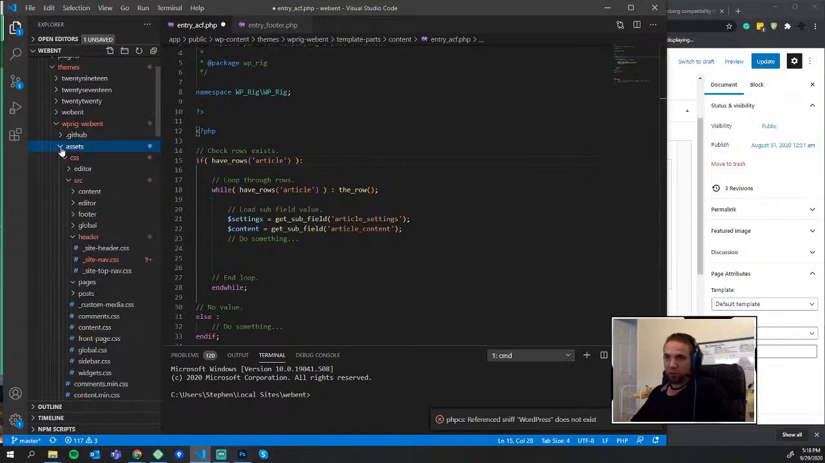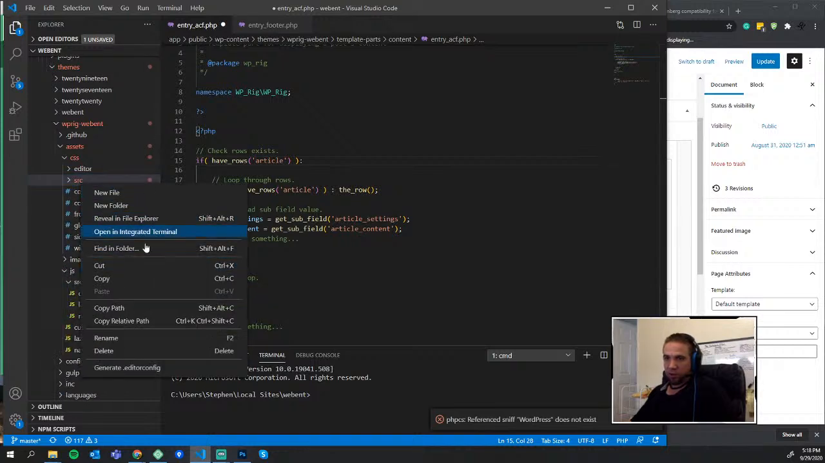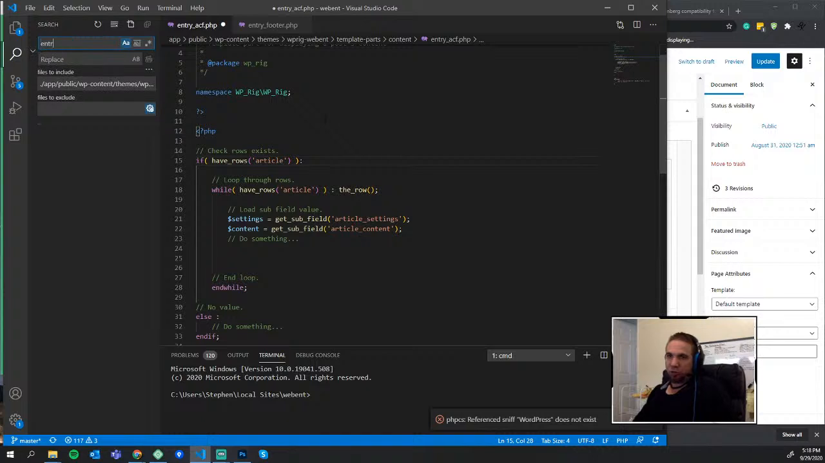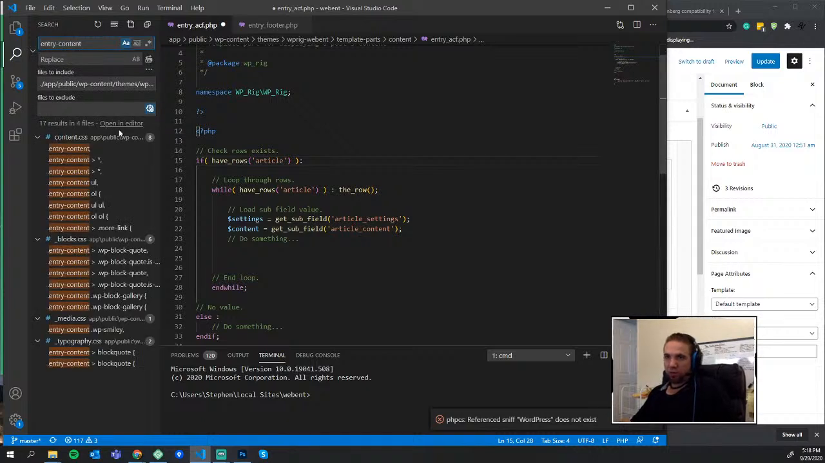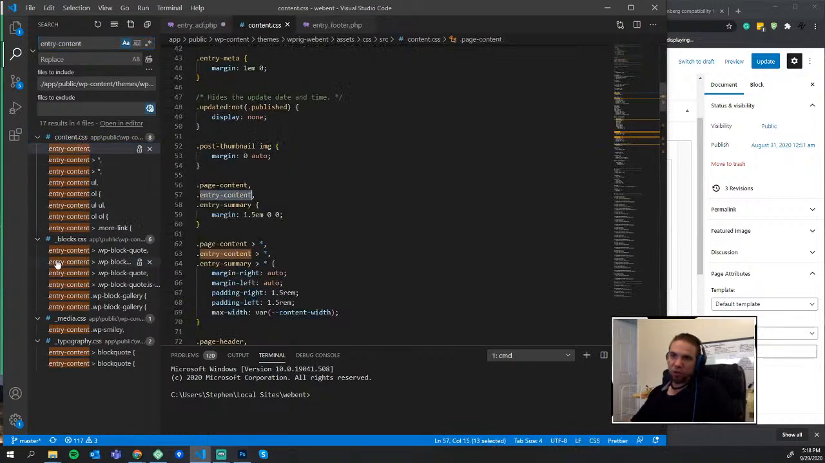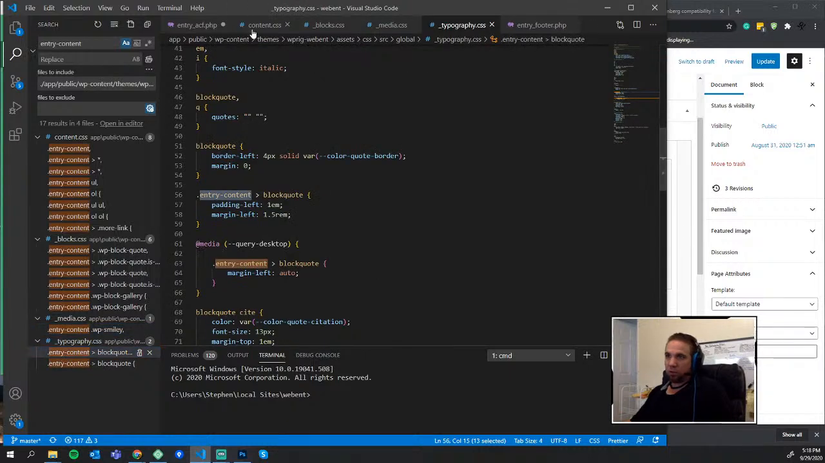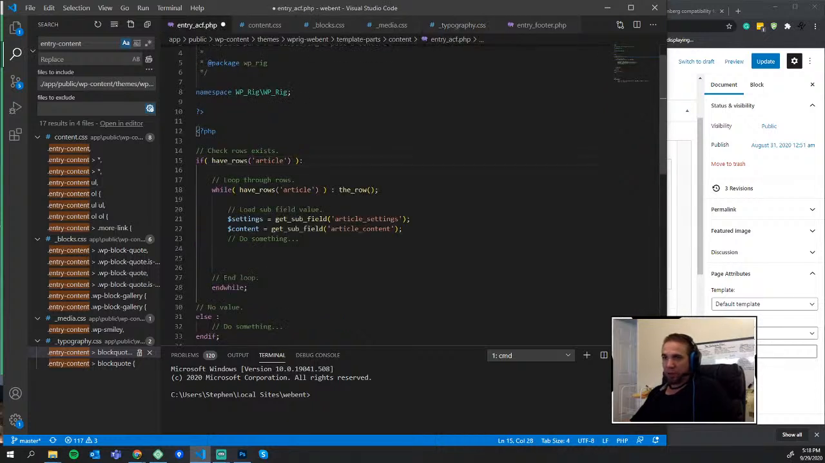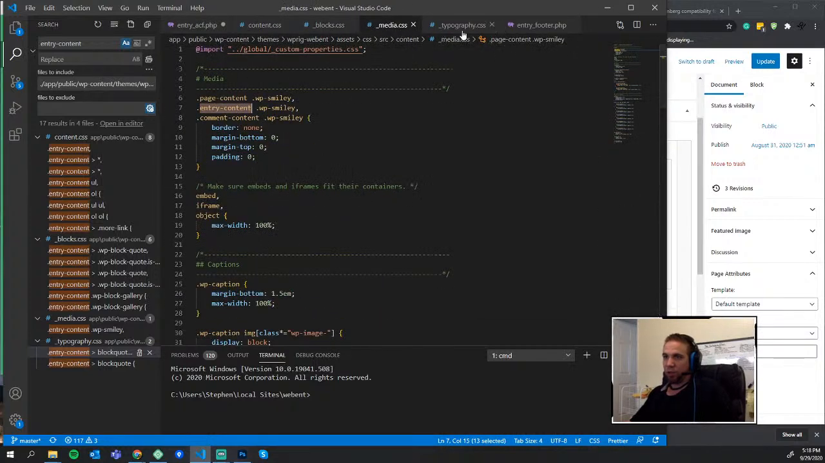So before we get too lost on anything else, let's go into the styles, to the source, and we're going to find in folder entry-content. We can see here we got 4 files that has entry content. So here, if we really want to keep all these styles, then we're going to have to make sure that we either reuse that class in here, or we add whatever class we're going to use in here.